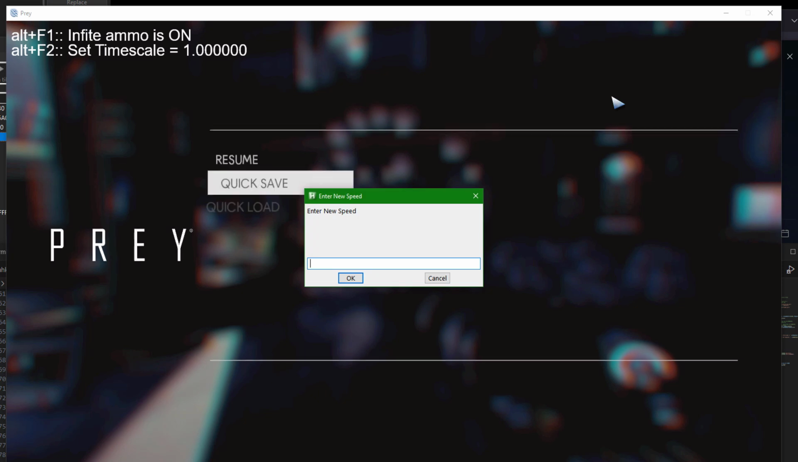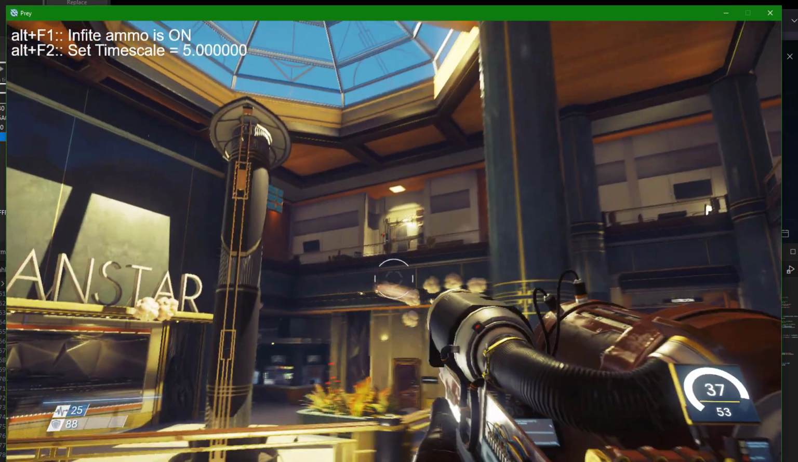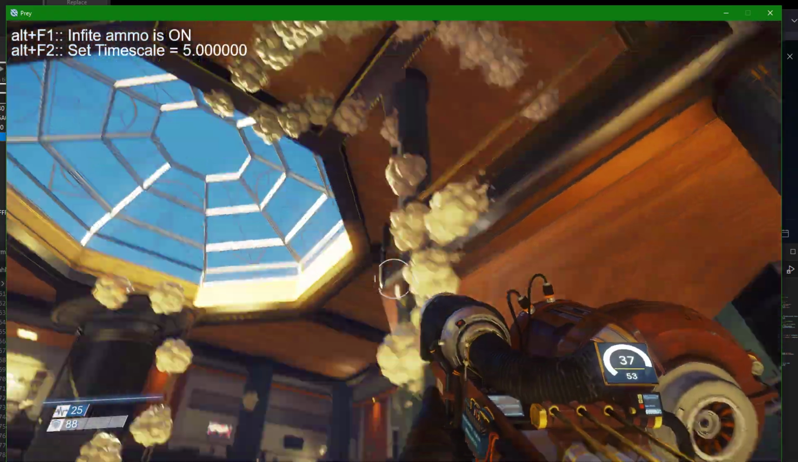And then we can do Alt F2 to set the timescale to maybe like 5. And now the game is very, very fast, and we can go crazy, and we can just shoot super fast, tons of stuff, and it's very cool.